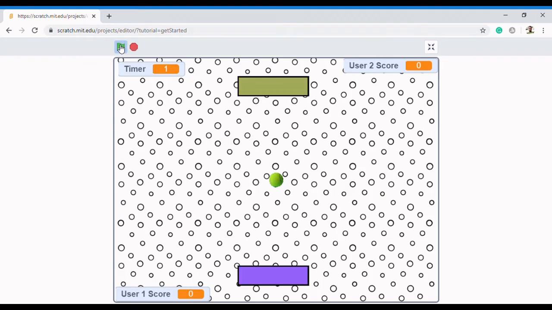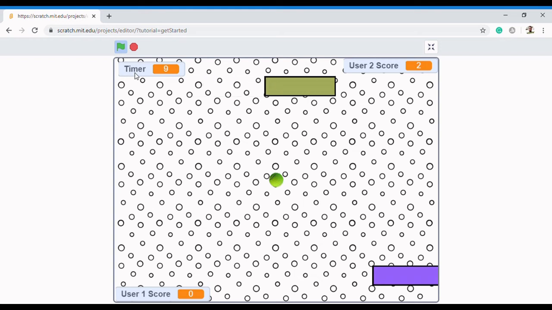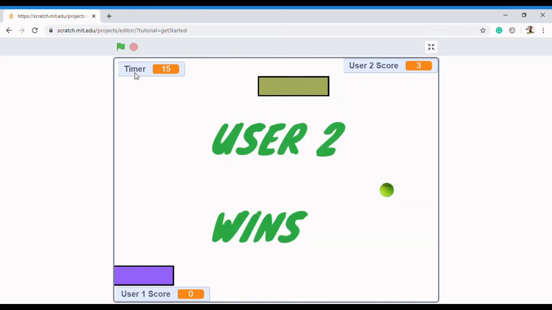So we run it again, and this time around I want user two to win. 1-0. Oops. 2-0. User two is leading now. 3-0. You see that? All right, so in this case, I know user two is going to win. It should give us user two wins. So this is exactly what we're looking out for. All right, so this is kind of like a test run of what we've done so far.